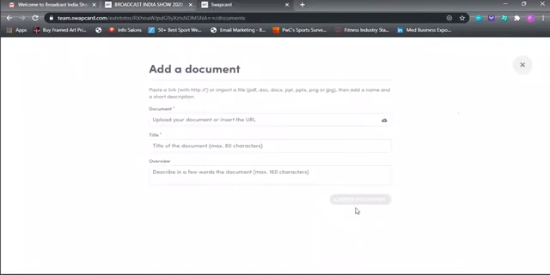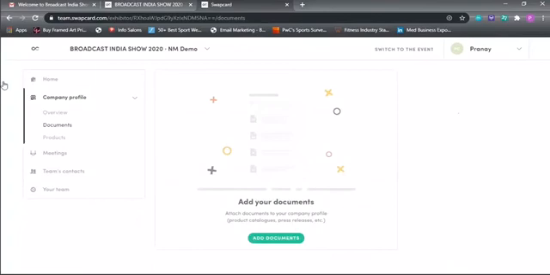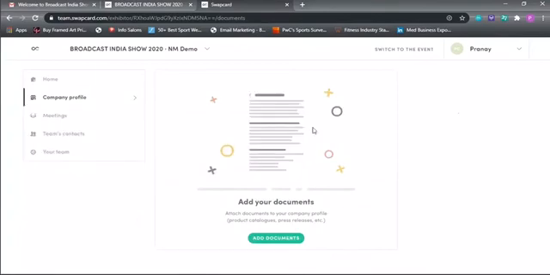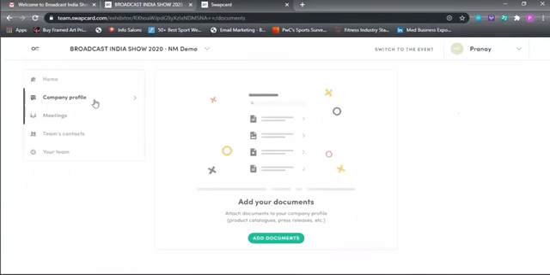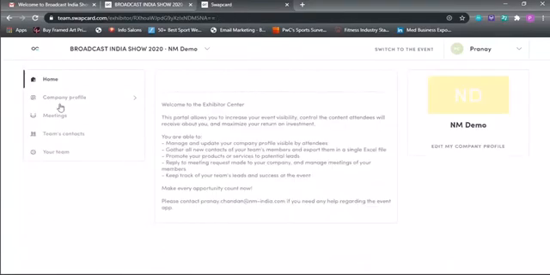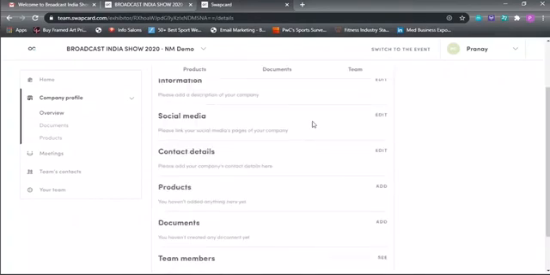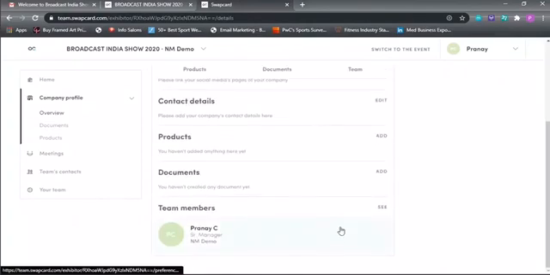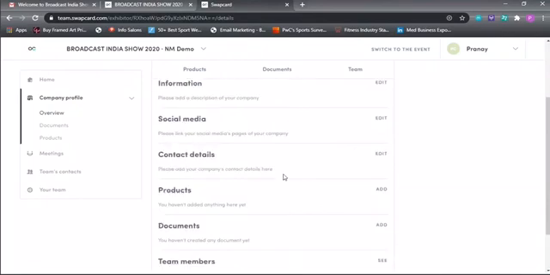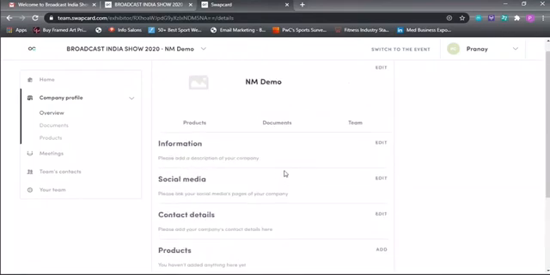We go back. Now here there is an option to add your team members according to your package. You will not be able to add any team members as of now, but you need to send us an email with their first name, last name, email ID, mobile number, and designation. We will add them as part of your company, and they'll receive login credentials as you have received, and they'll be able to access everything as you are accessing.